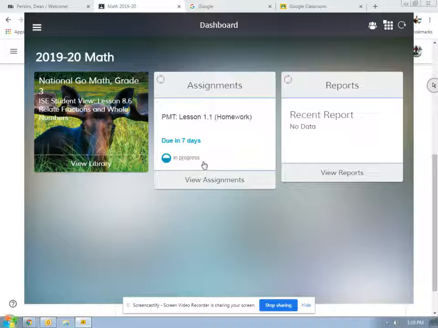If your child has not started the assignment yet, this circle will be empty. And if your child's finished with the assignment, this will be completely filled in. And then once they submit it, it kind of disappears because they no longer, it'll say completed possibly.